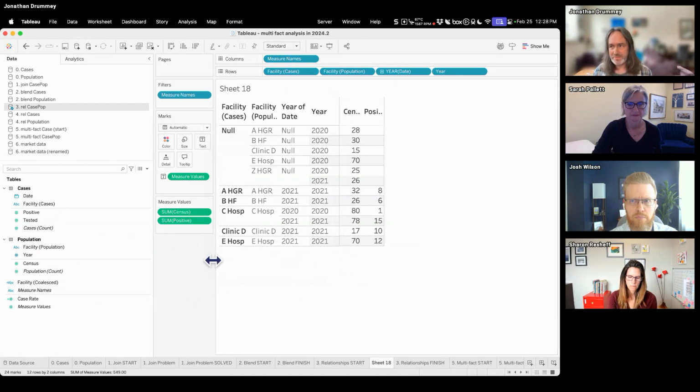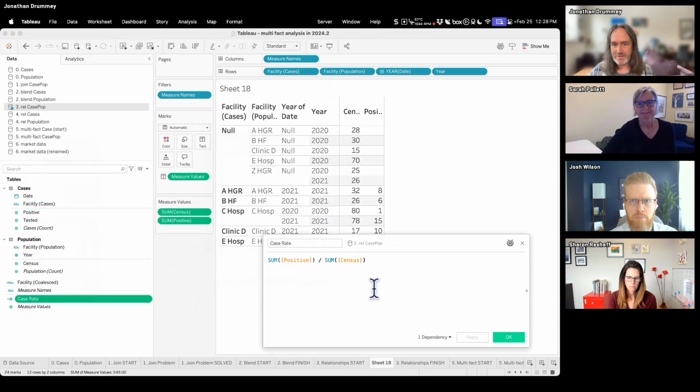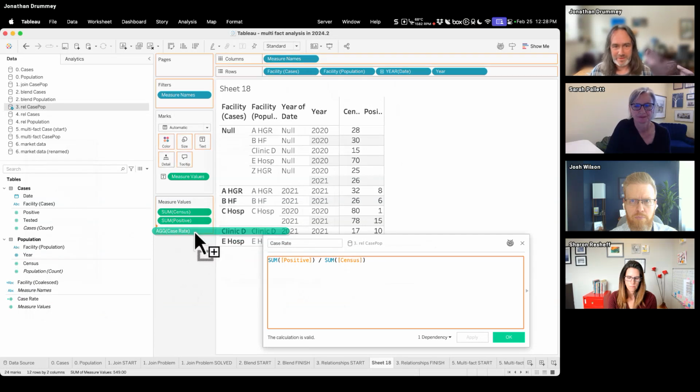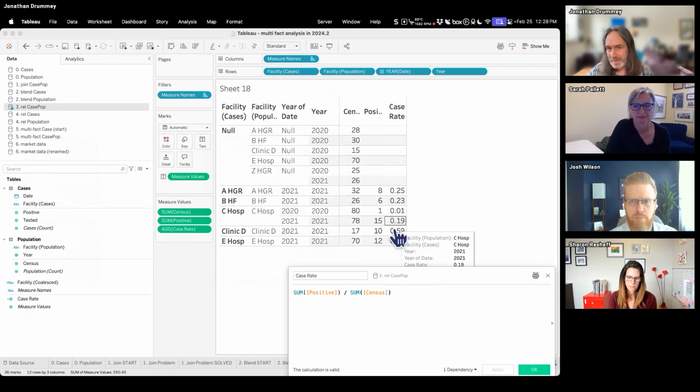And then in terms of things like writing a case rate calculation, instead of having to write the LOD, I can just do my sum of positive divided by sum of census, and then I'm getting the accurate numbers that I'm expecting out of it.